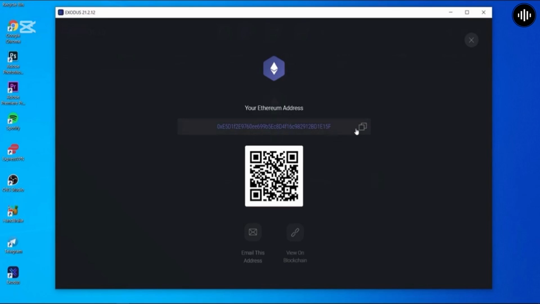So from here you can, as usual, copy the wallet address of your specific coin, and in that way you can share your wallet address to any platform. So this is the easiest and simplest method.